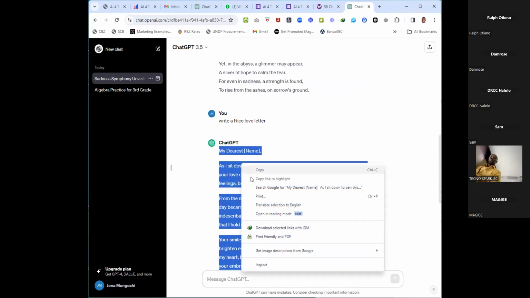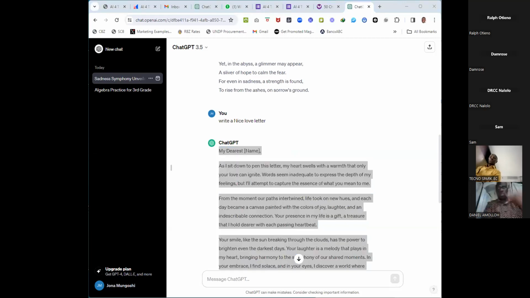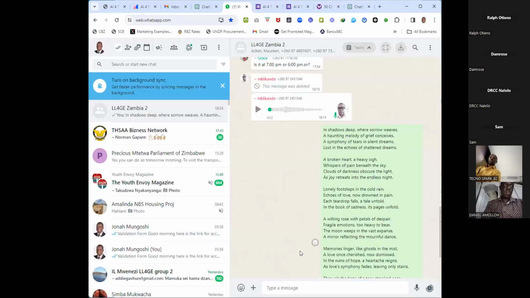So let's copy this. Copy. And I'll paste it once again in WhatsApp so that you can all see it. Let's see. AI for teachers. I'm pasting it here. Come on. Yeah. It's pasted. For a moment there, I thought it was giving me grief. Right. And I'll also post it in the WhatsApp group for my Zambian colleagues. I don't know how many of them have connected.